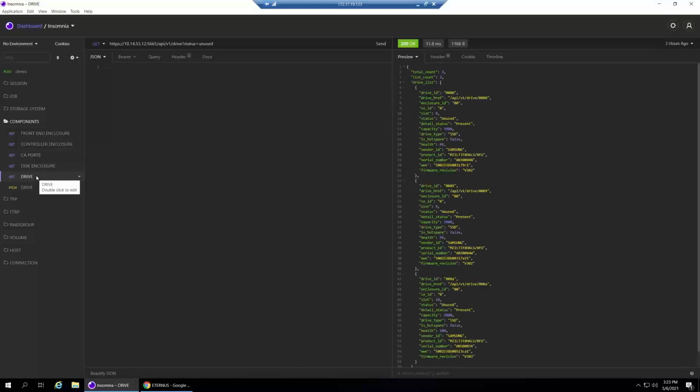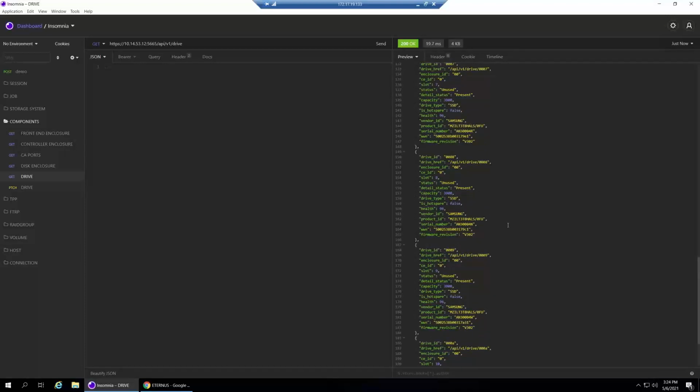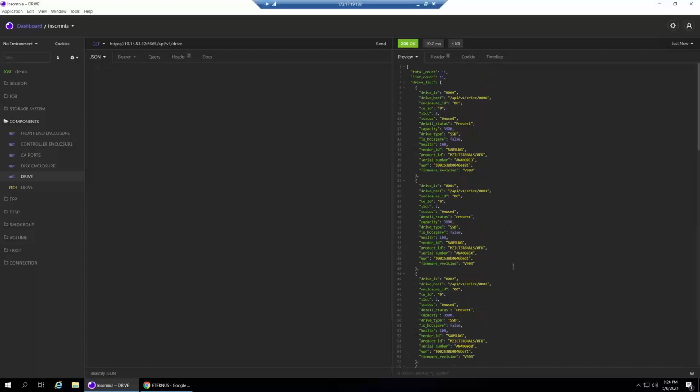Moving forward, we have components such as drives, obviously. Again, bearer token sent, and this is the current status of all my drives installed in the system. I can see how many drives there are, the drive IDs, and whether they are used, unused, or used in a RAID group. I can see the capacity, the drive types, even the model, etc. So those are all the drives that are currently installed in the system.